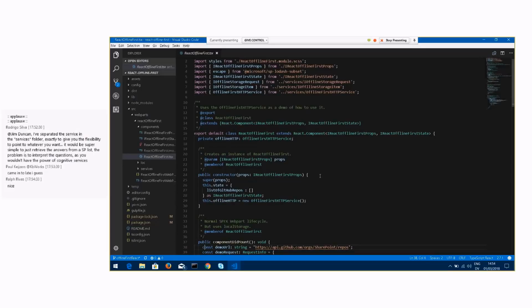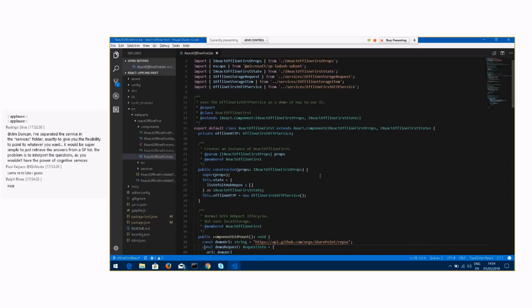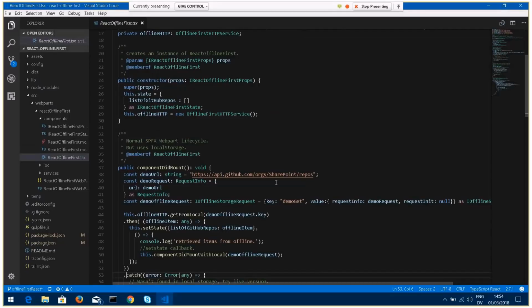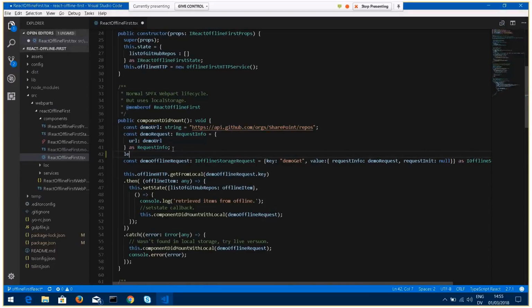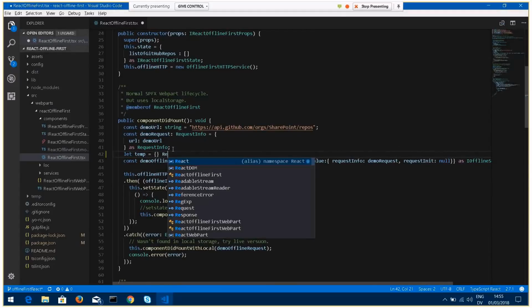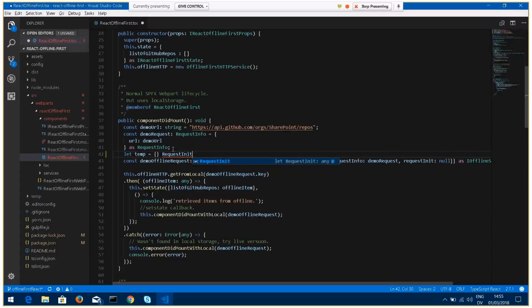So in the component did mount, we set up the request info and the request init, the two fetch objects that are required for a fetch. My init is actually null, so I didn't set it up. It's only the info because this is a GET URL, but if this was a POST, you would do request init, and you would import it, and you can pass the two of those on.